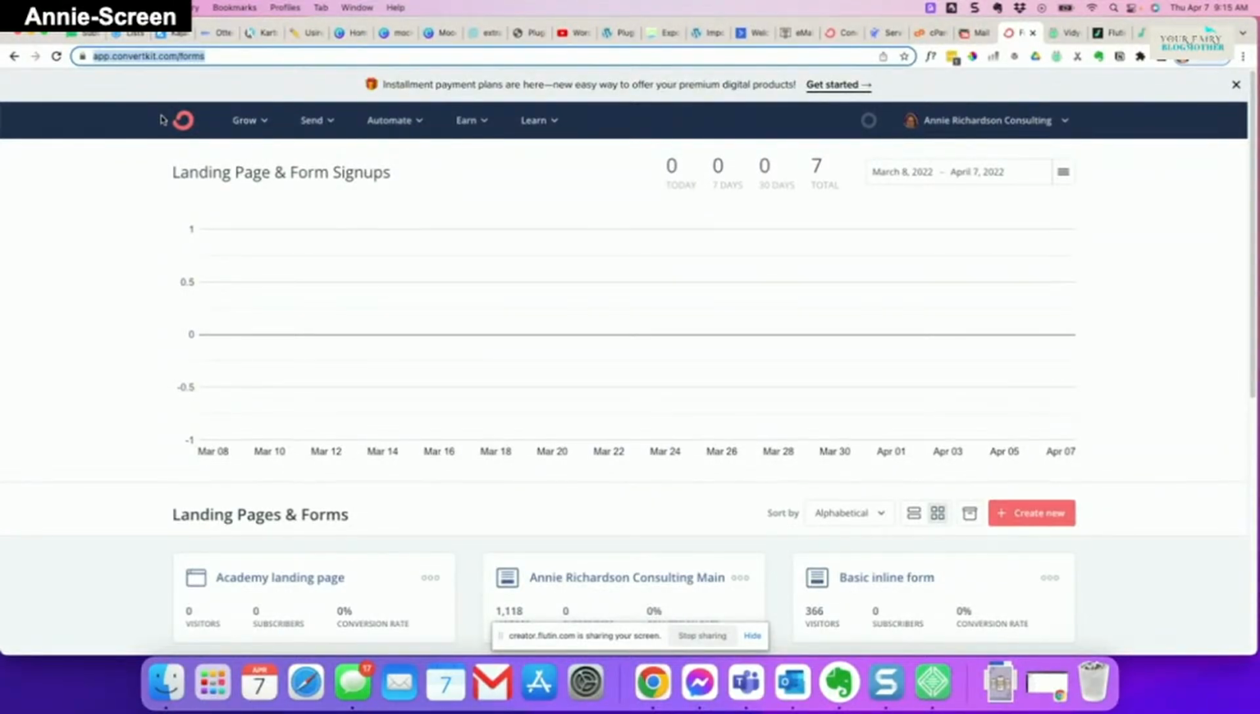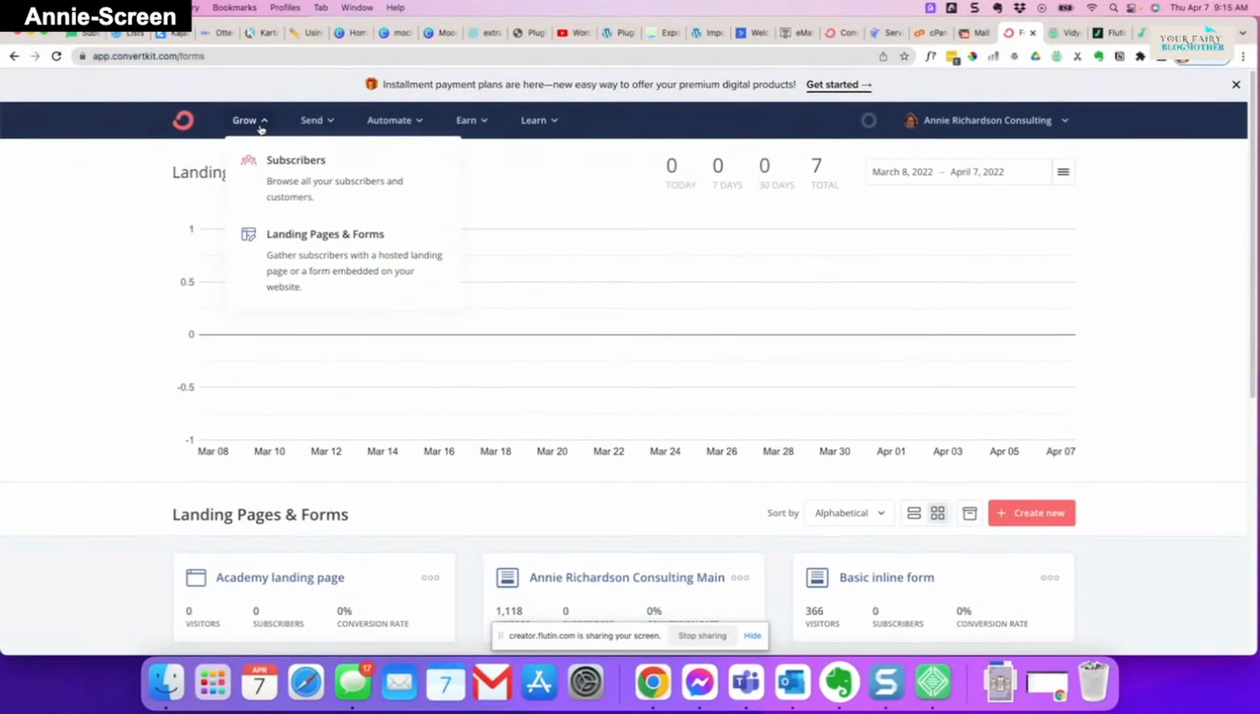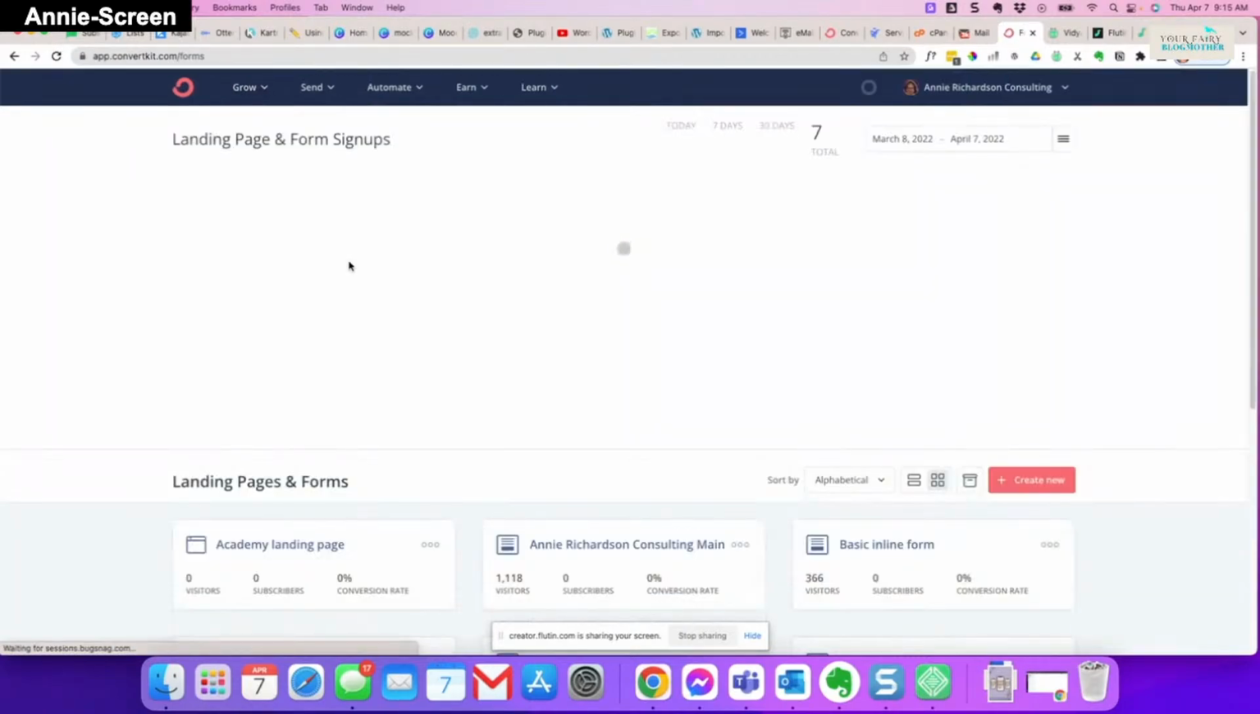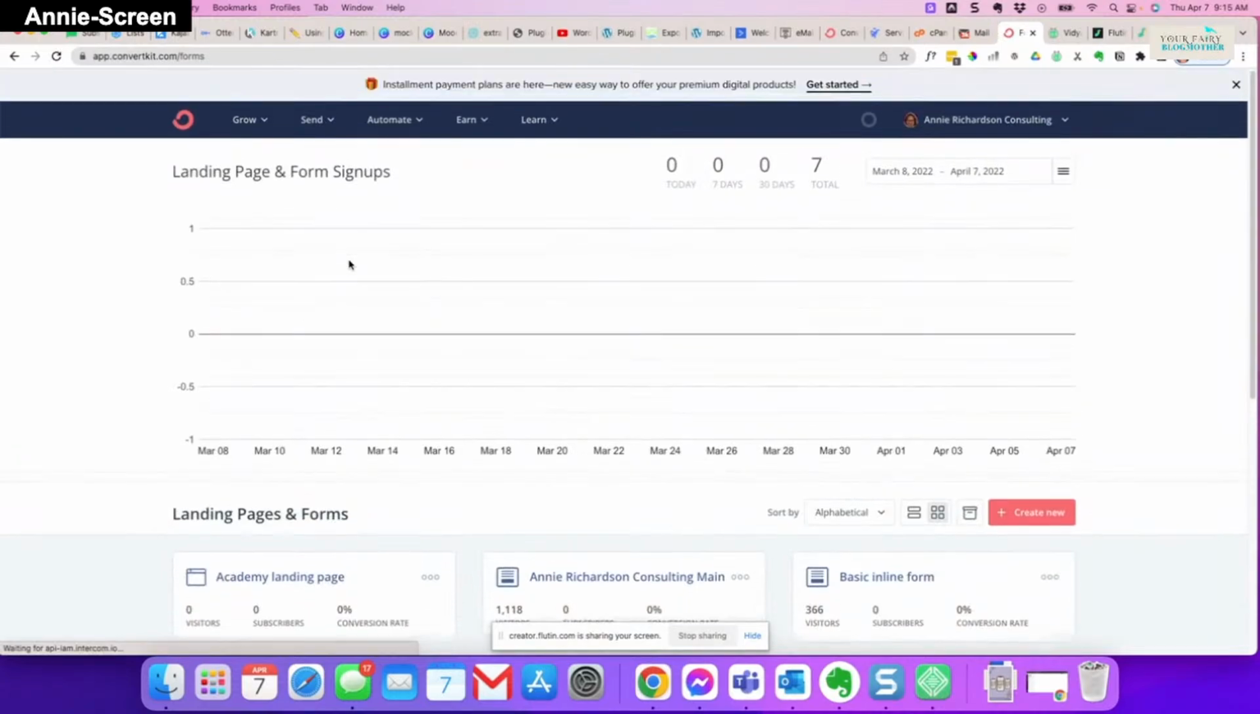The process is pretty much the same regardless of if you're using ConvertKit or MailerLite or whatever, okay? You're going to click up here under Grow or whatever you use for your software, and landing pages and forms is what you're looking for. Now, every single email provider is going to have some version of this, okay? And down here, you want to create new.